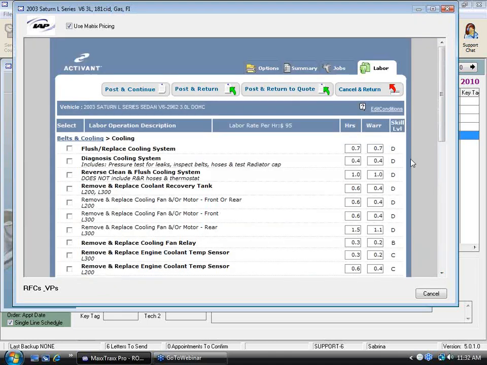Okay, and here is my labor guide. I just think this is the coolest thing. It's free. A lot of shops have AllData or Mitchell for their labor guide, or Chilton, I think, is online now too. But what you can do is click on, here's my diagnose, maybe I'm going to do a flush, a couple of things.